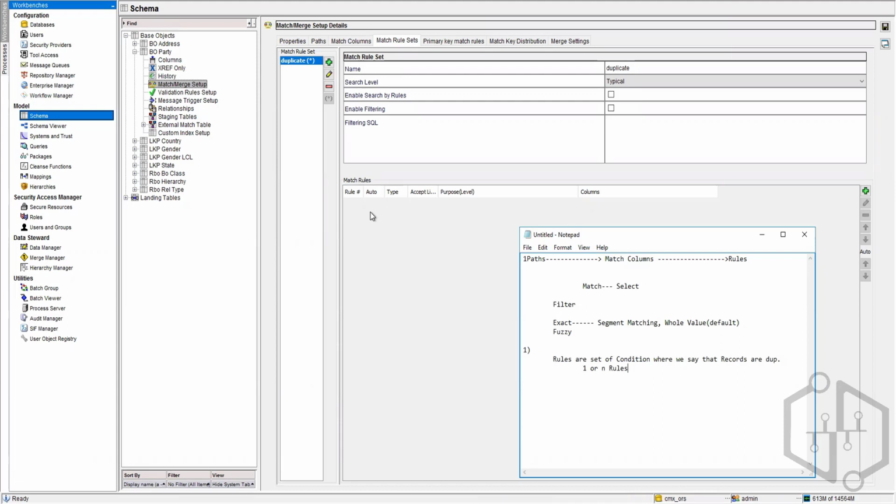So over here we are clear. And one rule set can comprise multiple rules. So rule sets are combinations of all the rules or conditions, right? Which means one or n number of rules creates one rule set. Clear?